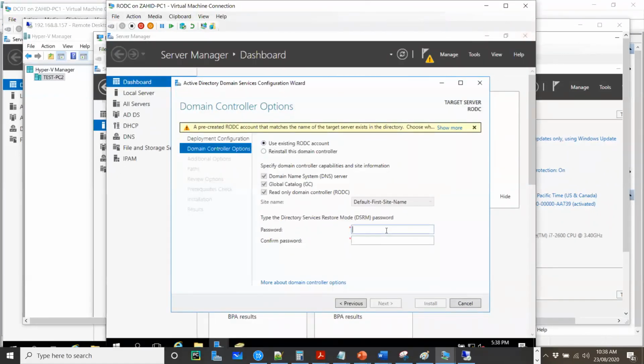So this is mine one. Something happened with mine one. I'll just put this with password.